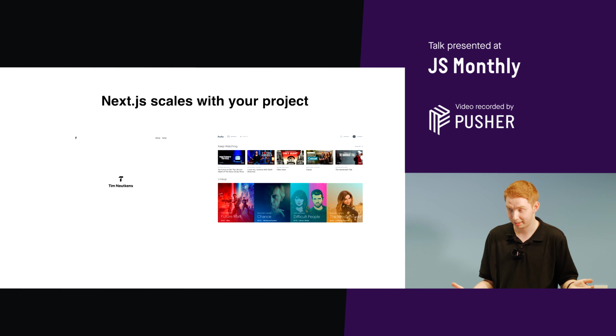So yeah, Next.js basically scales with your project. So you go from my personal website, which doesn't have that much stuff on it. If you go to it, it literally has 2 paragraphs of text and a very nice logo. To Hulu, which is a very, very big streaming company in the US. Hopefully soon in the UK and everywhere else too. And it's just a really big app.